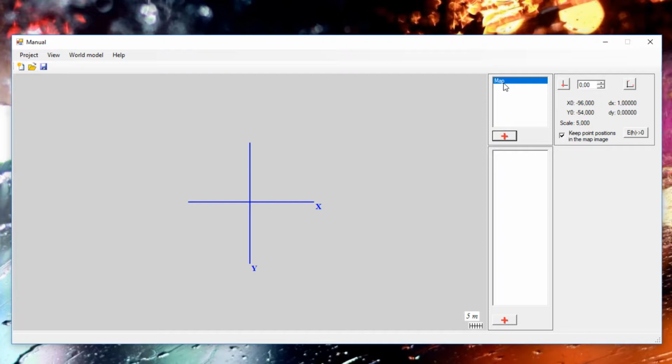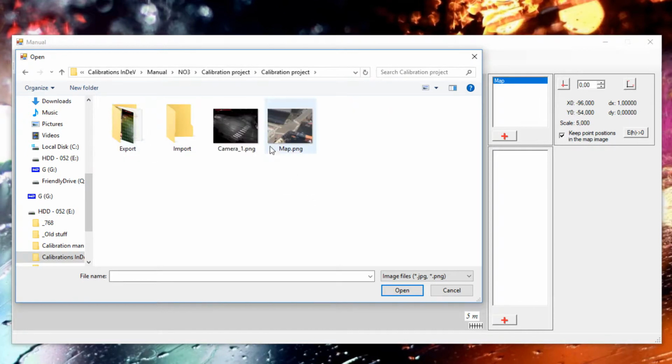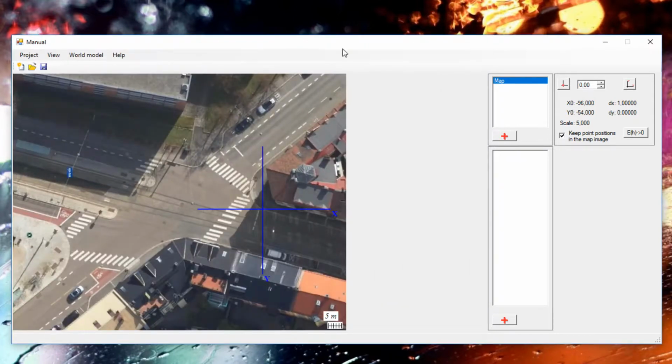So first thing first, we need to import a map image. Simply double click map, and then choose where you have the image you want to import. I have mine right here, map.png. Has to be a PNG. Okay, so open. Simple as that.